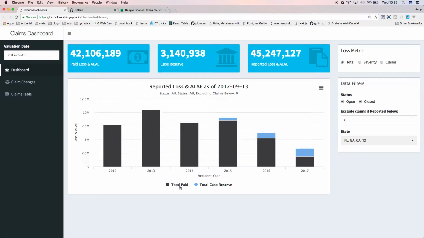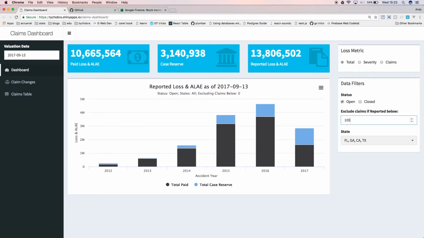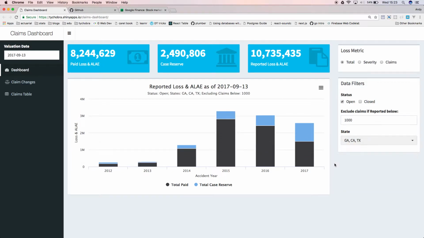We can filter by different characteristics available in the data. Alternative filters such as county or operating entity can be used as well. It just depends on the variables available with your claims data.